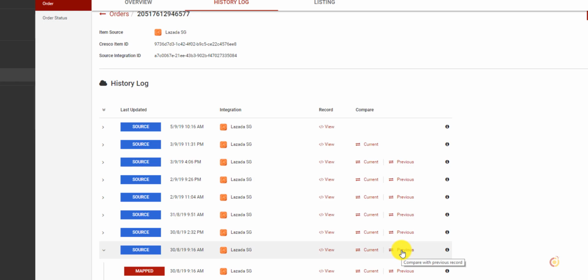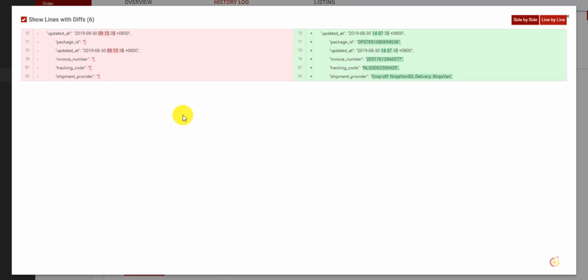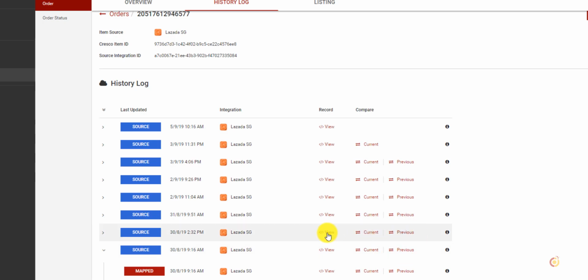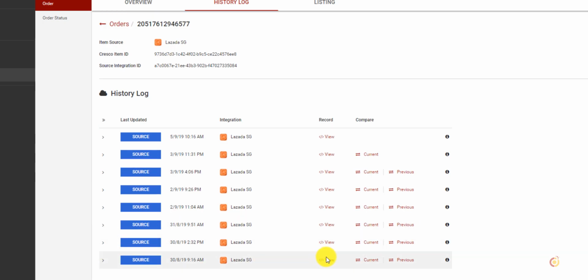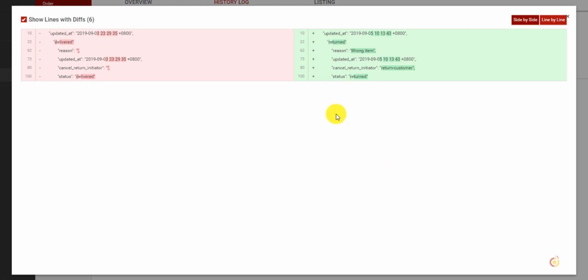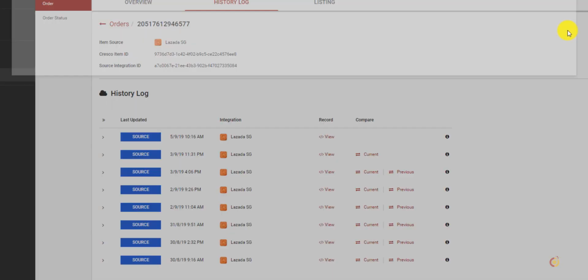You can also reference back to the previous record. The previous record will tell you what has changed. In this instance, we can see that tracking information was provided for this particular record here. And then you can follow that through the history of this particular order. Getting to the last order, if we compare it against the last record, you can see that the status has changed from delivered through to returned, and the reason why it was returned.